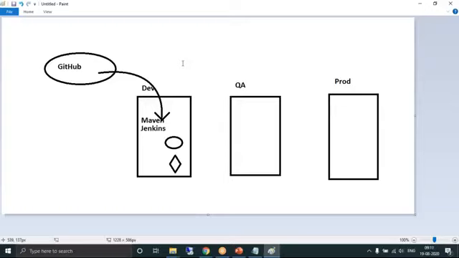Next, one more point. As I said, we'll be downloading the source code. Stage 1: I said we should download the source code, and you know from where to where we should download. From the GitHub repository to the dev server, we'll be downloading the source code, isn't it? And how do we download it? We have a git command. We need to run the git command in the dev server so that the source code will be downloaded.